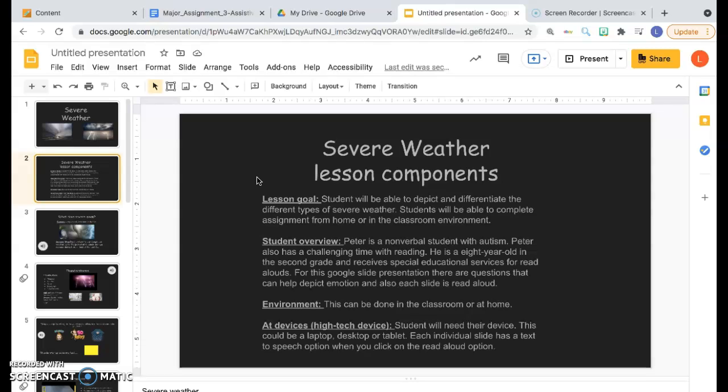The student overview. Any student could do this, but I'm going to talk about one in specific. His name is Peter. Peter is a nonverbal student with autism. Peter also has a challenging time with reading. He is an 8-year-old in the second grade and receives special education services for read alouds. For this Google Slides presentation, there are questions that can help depict emotion, and also each slide is a read aloud. The environment can be the classroom or at home.